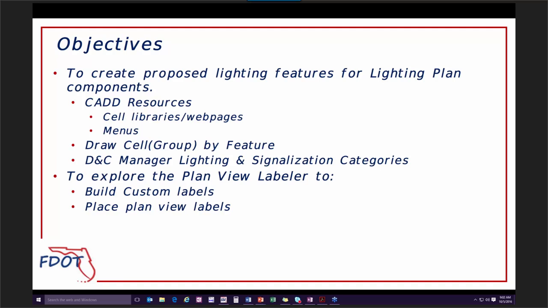And once we get through looking at getting lighting features placed into the plans using these tools, we'll take a look at the Plan View Labeler, which is a Geopack tool. You can build custom labels with this particular tool. So we'll look at building some custom labels as well as placing those Plan View labels into our design file.